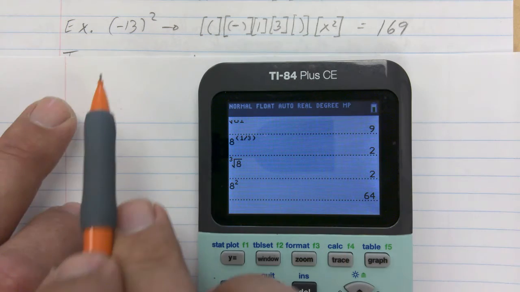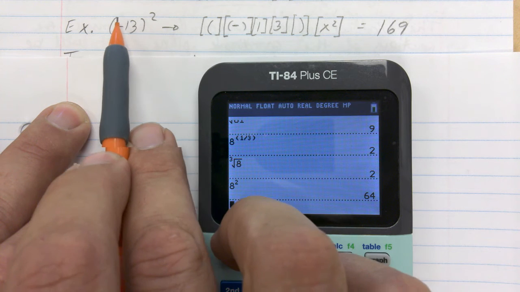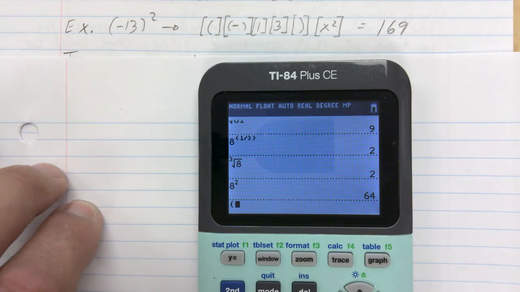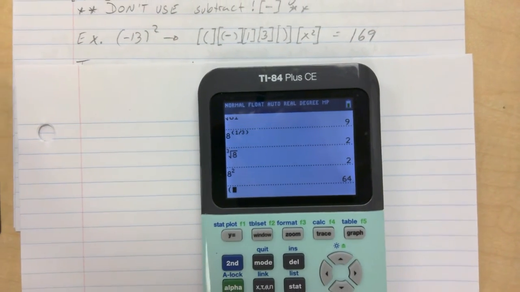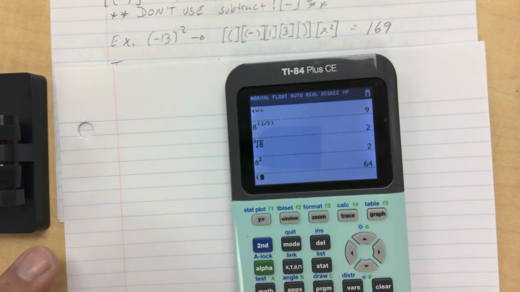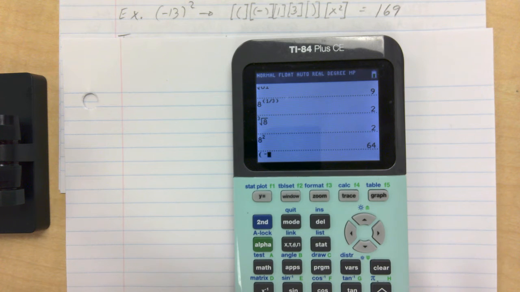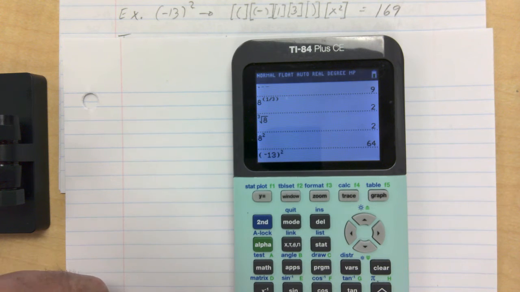Okay, so if you wanted to type in -13 squared, you would have to start with a bracket, then use the negative down here, which is underneath 3. I'm going to zoom out a little bit so you can see. So I'm using the negative and then 13. I close the bracket. I use the X2 button for squaring, and then I hit enter. You should get 169.